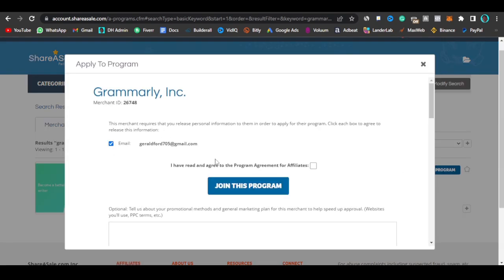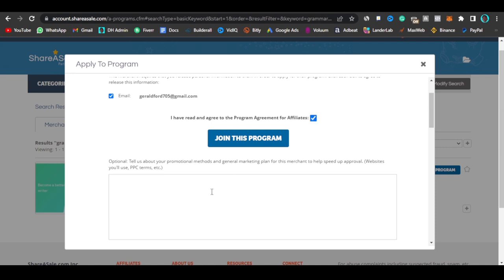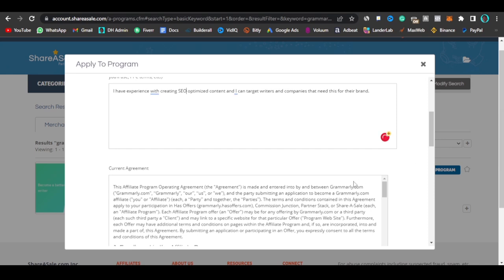It's gonna tell you to apply. Click on email. Click on I have read. But like I have experience with creating SEO optimized content, and I can target writers and companies that need this for their brand. Cool, that's a very, very good one to do. Very, very simple and straight to the point.